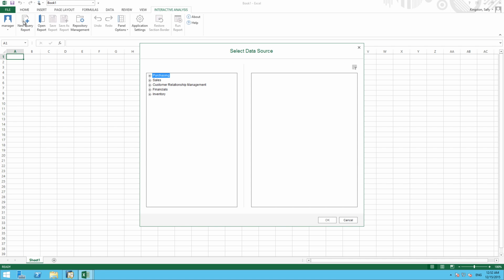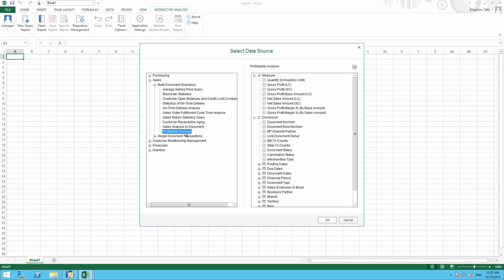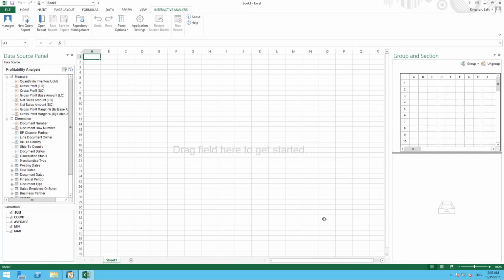We now need to select our data source. So from here we're going to select Sales, Multi-Document Scenarios, and then Profitability Analysis, because we want to be able to review the profitability of the JB Office Print series, and this is the query we will use as our data source. To confirm this, we'll simply select OK. Now we can see the data source panel. We want to analyze item profit and revenue by customer and by year.